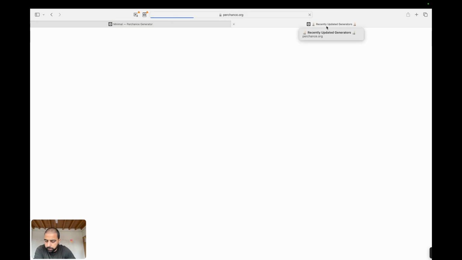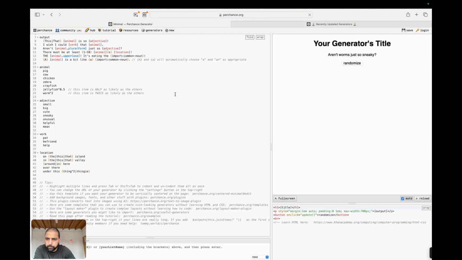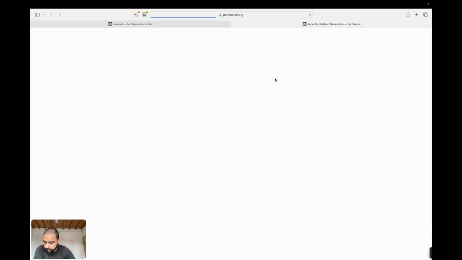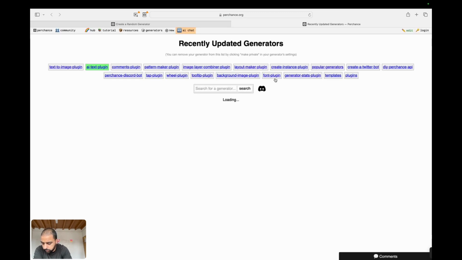Key features: custom generators. One of Perchance's standout features is the ability to create your own custom generators. Whether you need a generator for character names, plot twists, or even random daily tasks, Perchance lets you design exactly what you need. The platform uses a simple scripting language, making it accessible even if you're not a coding expert.